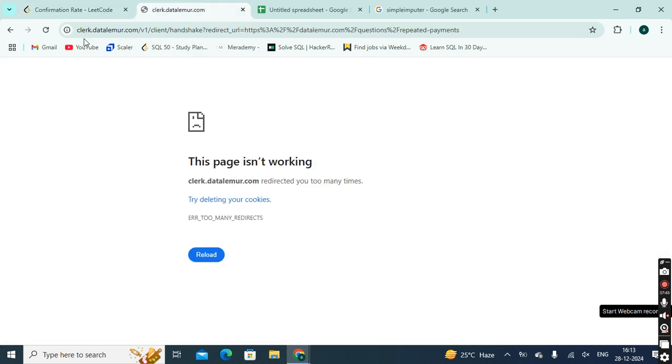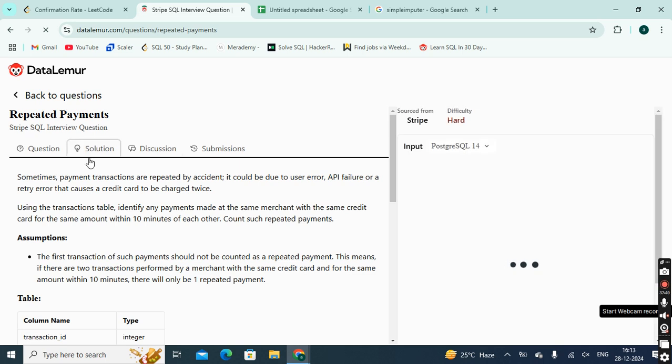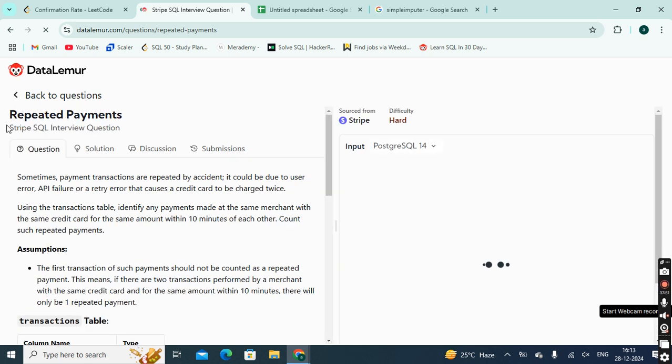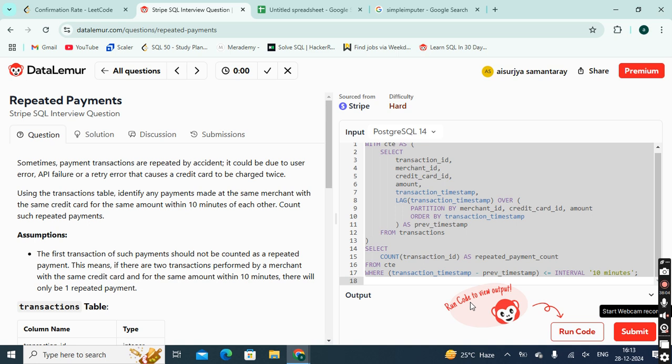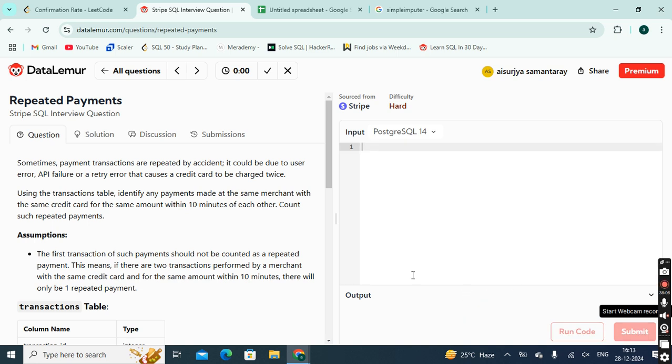Okay, now I will show you an interesting question. As I have told you, we will discuss something from our interview based question of Stripe SQL. Stripe was the company. The question's difficulty level is hard. It will take some time. If you have the patience, you can hear it nicely, or else it will take some time, guys.